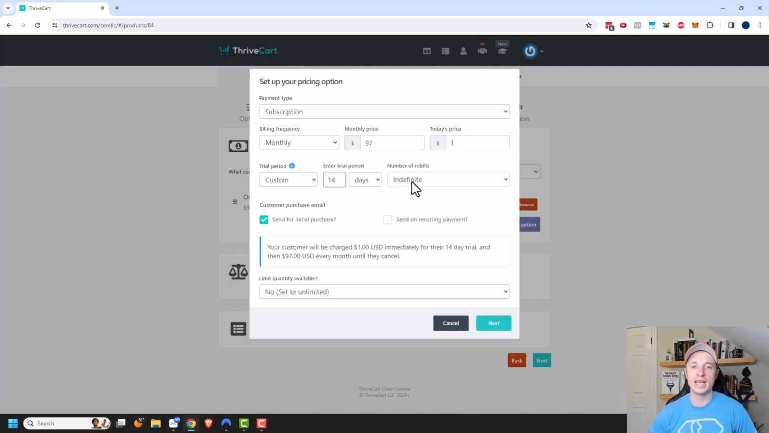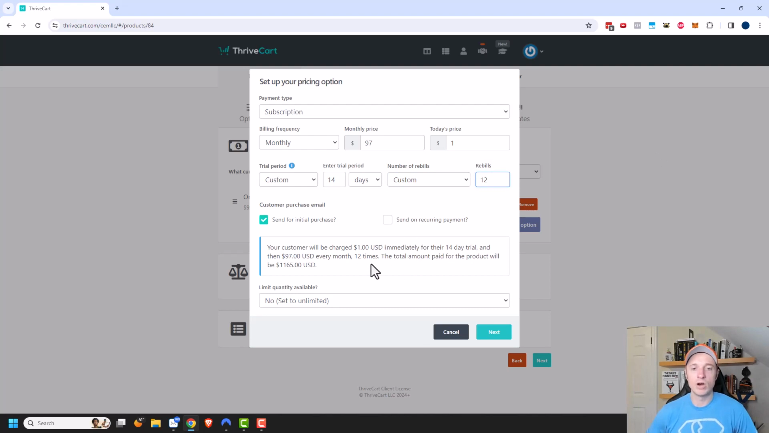However, I could change it. I could change it to custom right here and then maybe make this 12 rebills. So if they subscribe for 12 months and make a total payment of $1,165, then they would have lifetime access to my course or my service or whatever it is that I am selling. This lets you make a payment plan for your product or your service. But in my case, I'm going to leave it as indefinite.